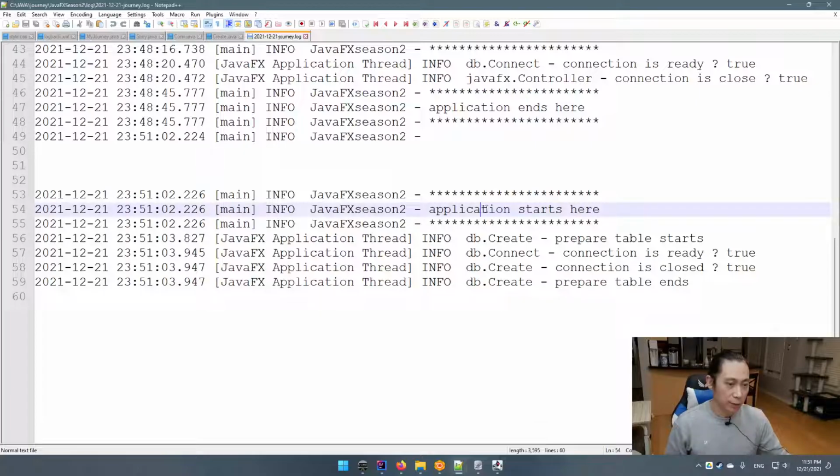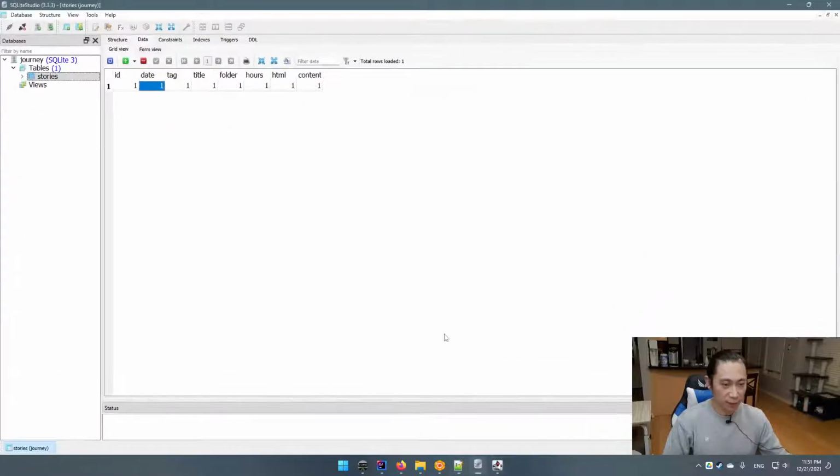Okay. Connection application starts. DB create prepare starts. Connection is ready: true. Is closed: true. Prepare table ends. And in our table, do a refresh. Yeah, the data is still there.